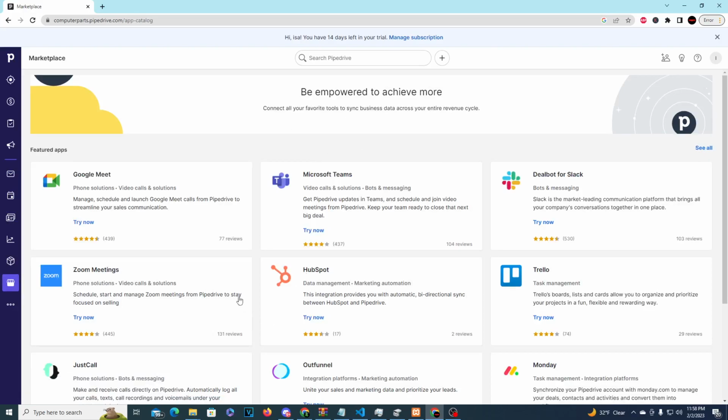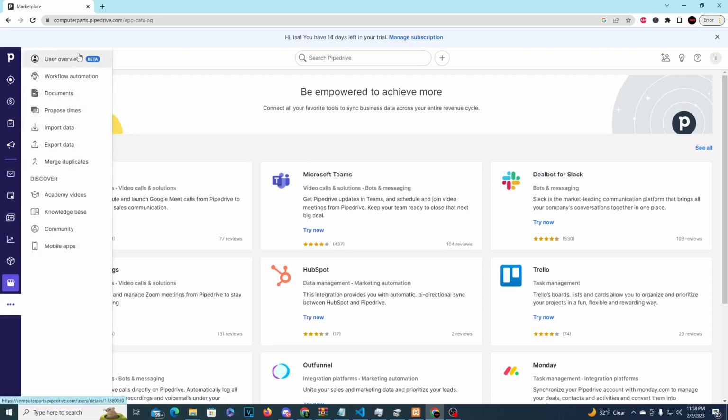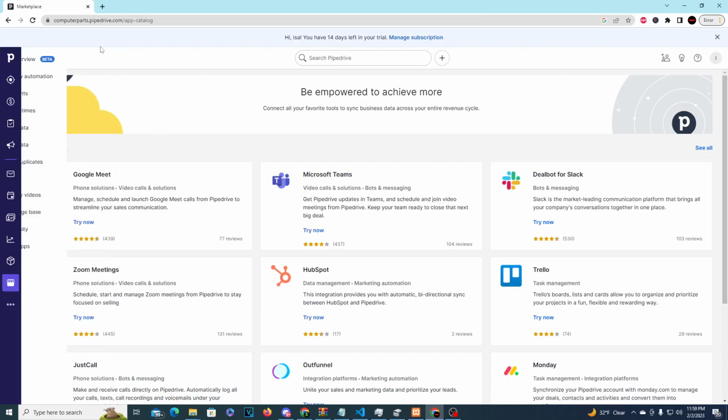Marketplace is stuff you can add, to download more tools. They also have an app, I'm pretty sure, that you can use.